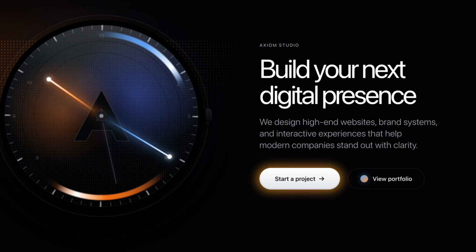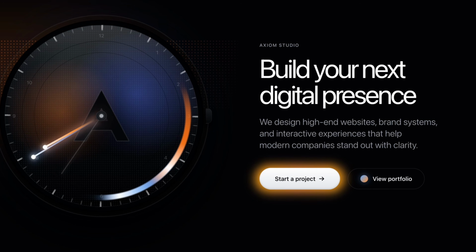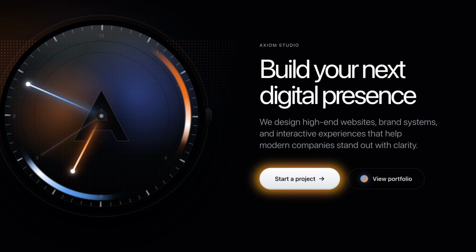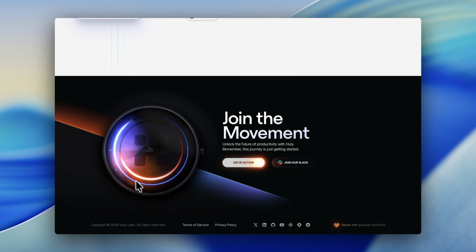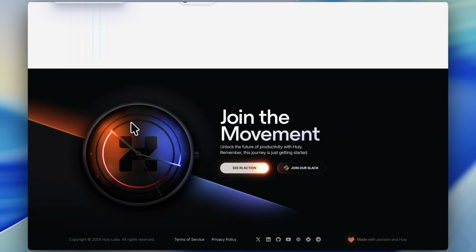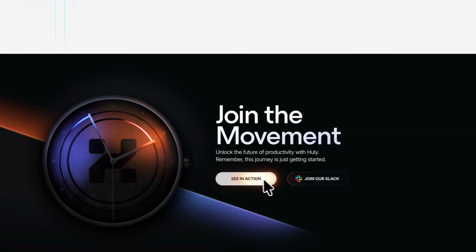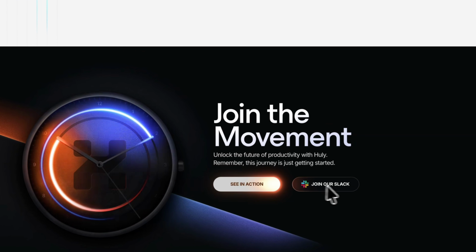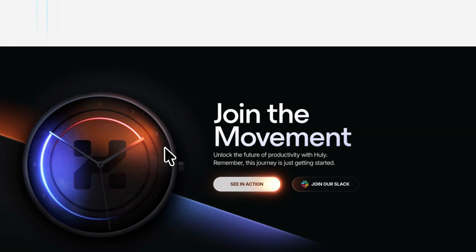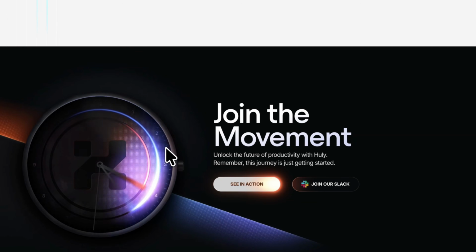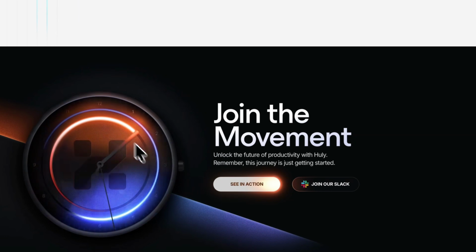Finally, the last section. And honestly, this one is probably my favorite. A lot of people ask me how I create this kind of futuristic animated footer. When I first saw this clock animation, I immediately knew it was going to be hard to reproduce. There's just so much detail in the motion. The hour hand, minute hand, and second hand all rotate differently. And there's also this smooth glowing trail that follows the movement, creating a really premium cinematic effect.